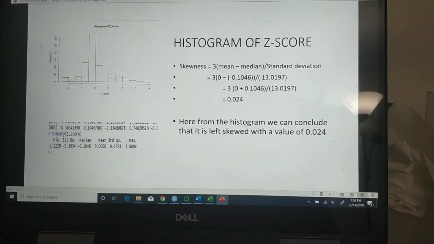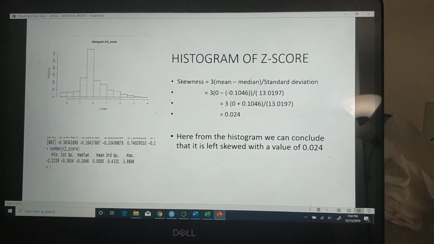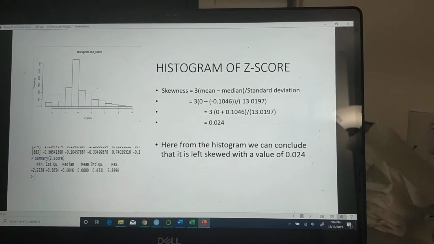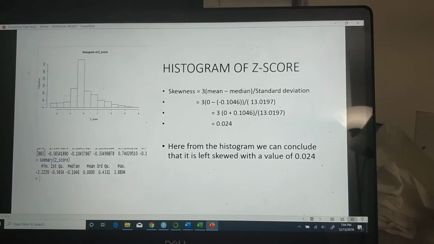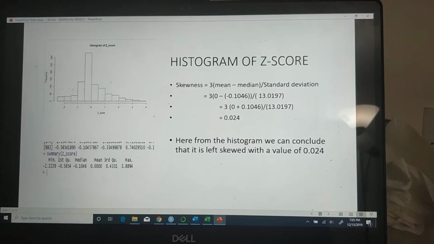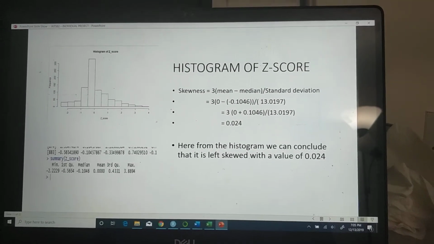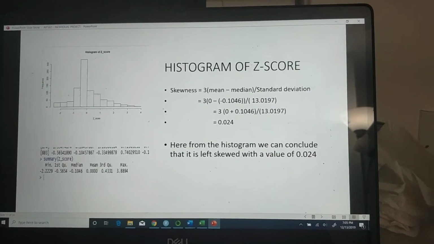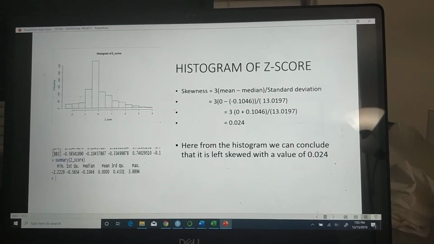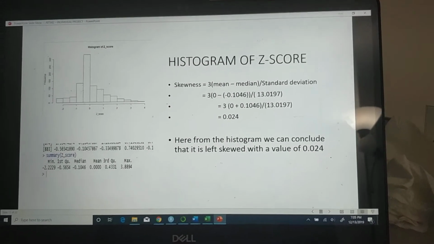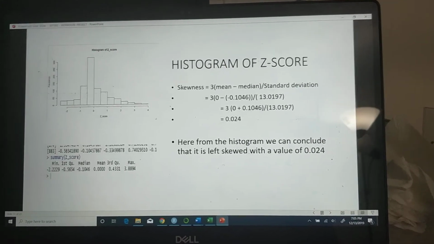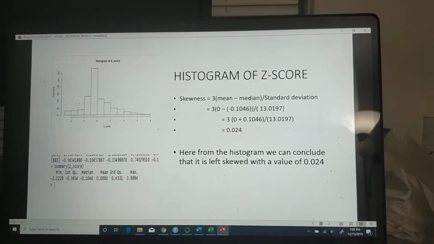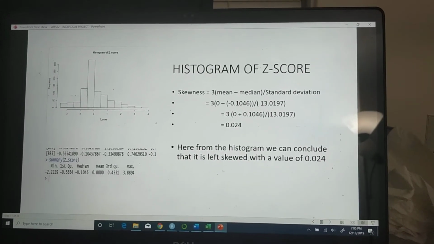So here I have calculated the skewness of the data set. The formula given here is skewness equals 3 times (mean minus median) divided by standard deviation, and I got all the values for the skewness after taking the summary of the z-score value, which you can see in the left bottom corner. So what I concluded from the image was that this is a left skewed histogram with a skewness value of 0.024.